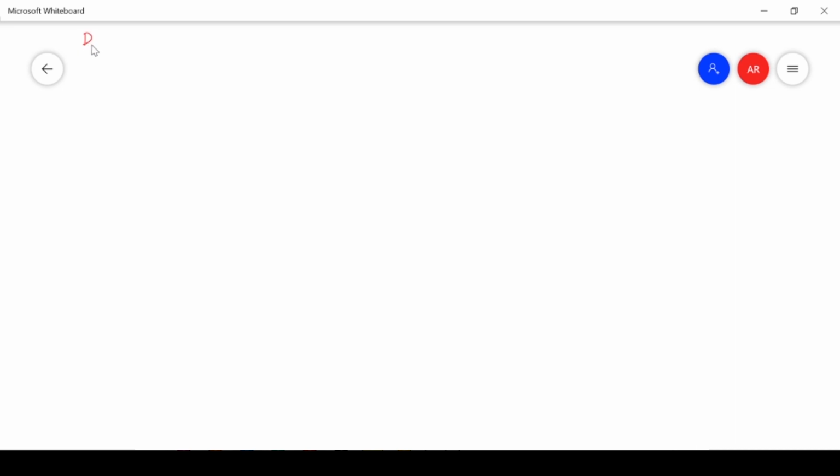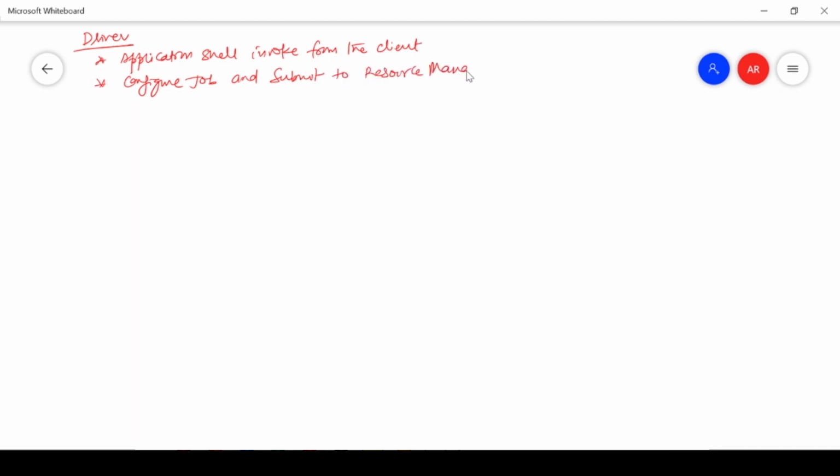The first one is, what is a driver? You can say the driver is actually your application shell, which you normally invoke from the client. That means when you execute your program from the command line shell on your laptop, that is actually a driver. And you can configure the job and submit it to the resource manager, or you can say the job tracker.